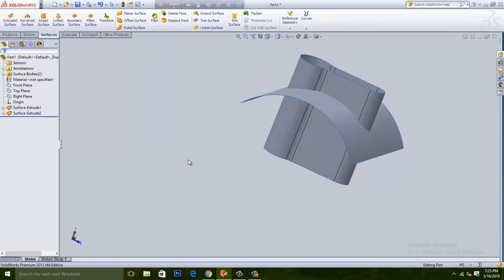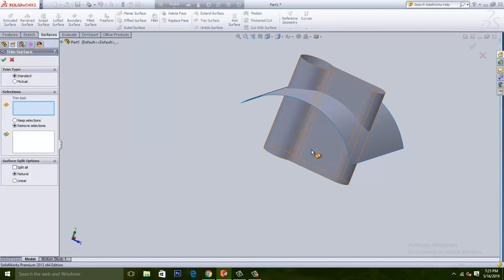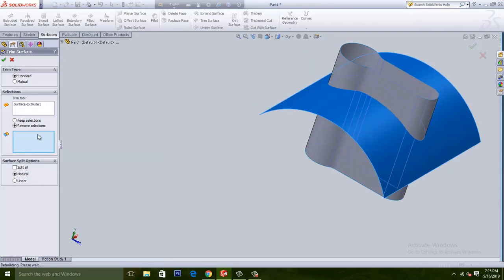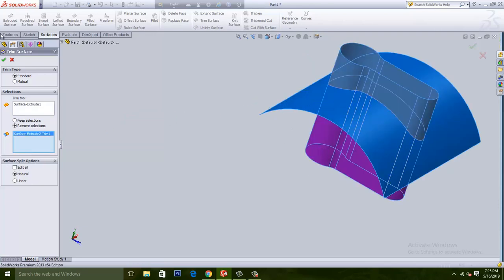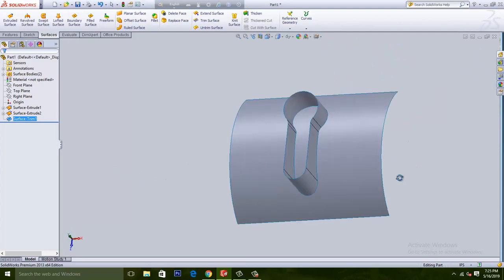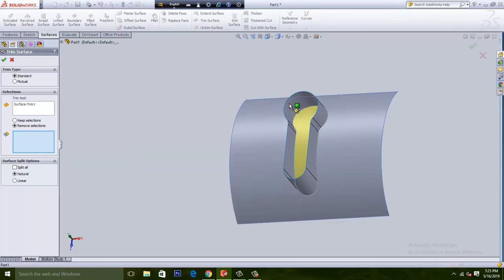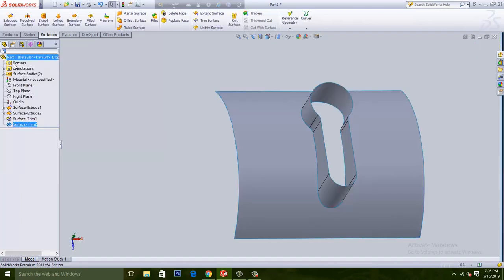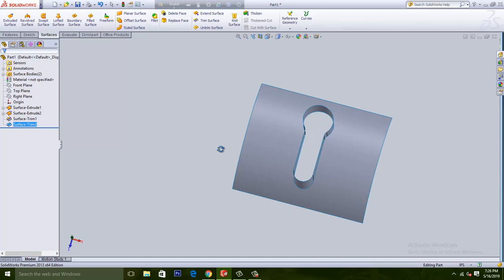Now go to the trim surface, click the main surface of the body and make the removable part this one, and click OK. Now again do the similar thing, click trim surface, click the assignable surface, click OK. Now our main body is ready.